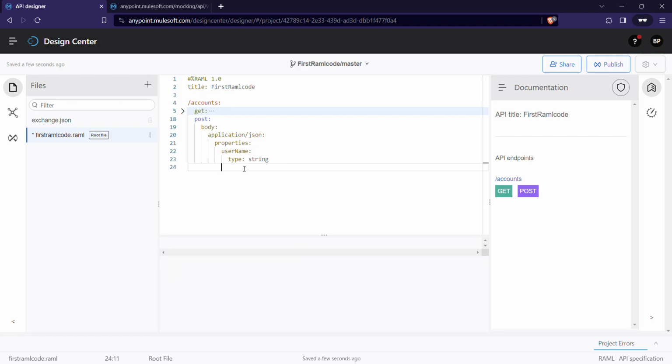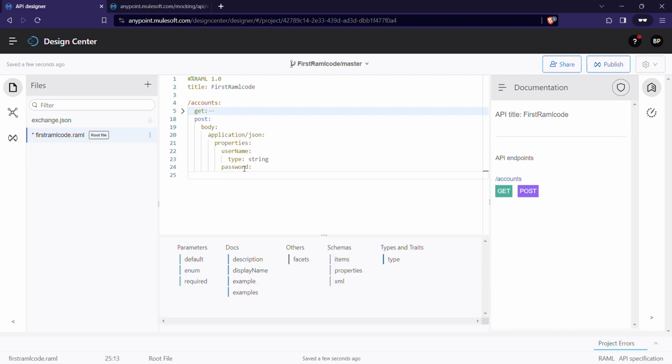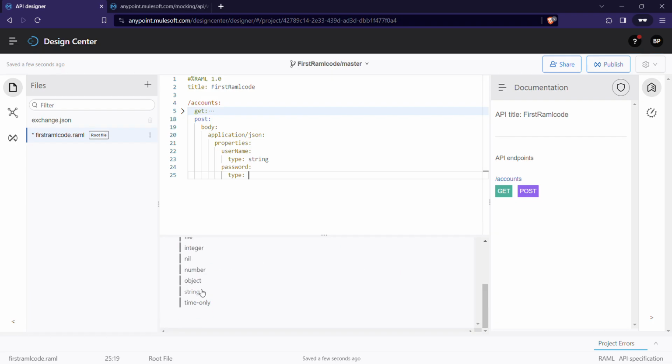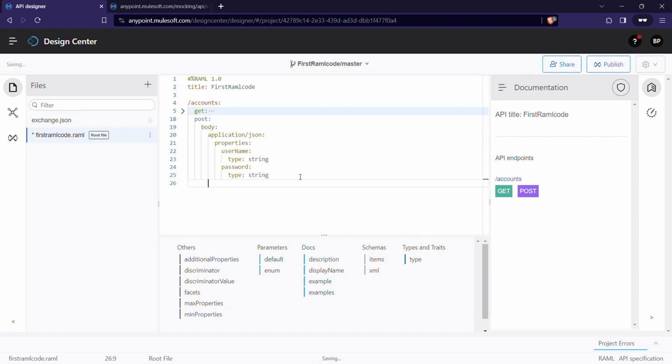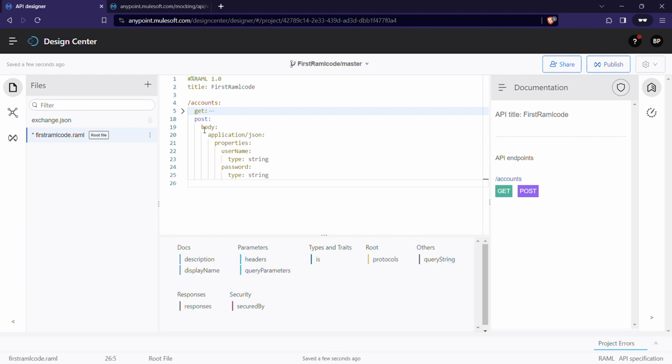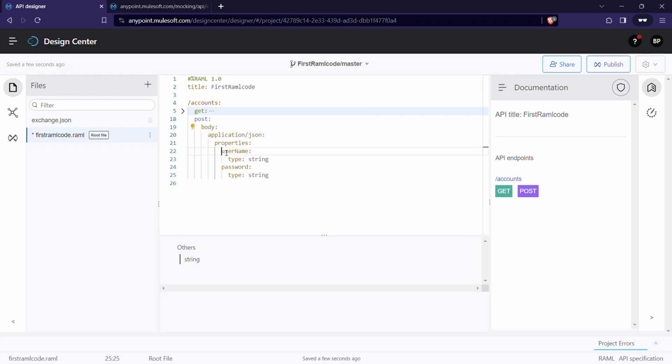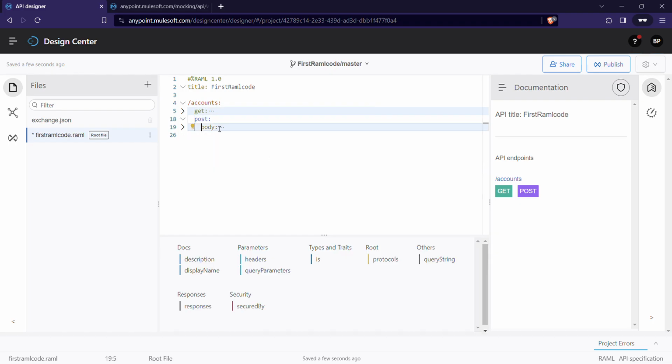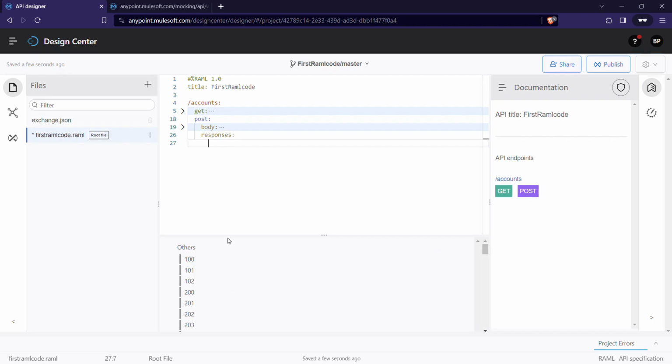Now we want a password. Yeah. So the password should also be of type string, right? Now we want to pass a response. After passing the body having username and password, our post method should give a response. So let me minimize the body. There should be responses. So the post method we use to create an account.